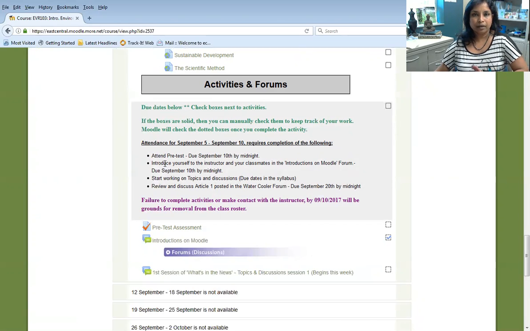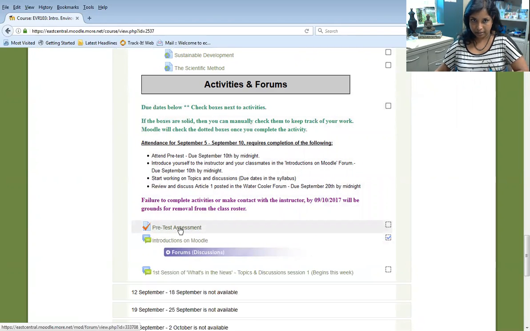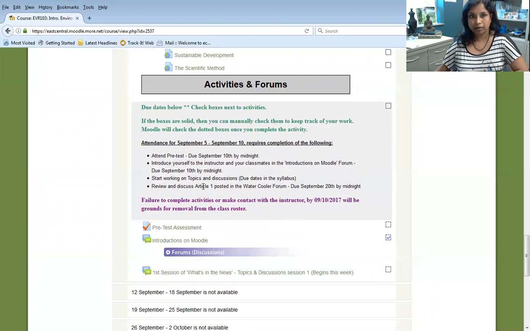In the screen that I'm seeing right now, which is for the fall 2017 semester, it says attend pretest, due by midnight on this day. Introduce yourself to the instructor and your classmates in the introduction on Moodle forum. And the forum is here. The pretest link is here. You complete it by the due date.